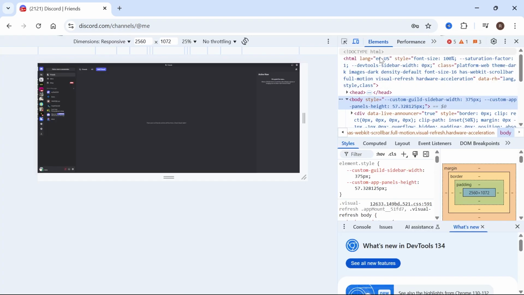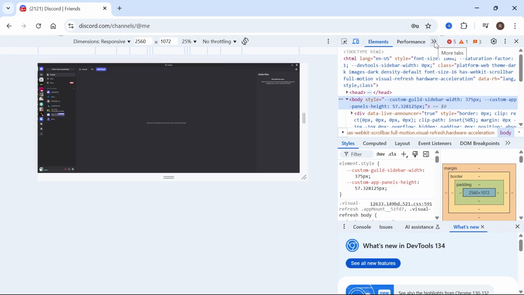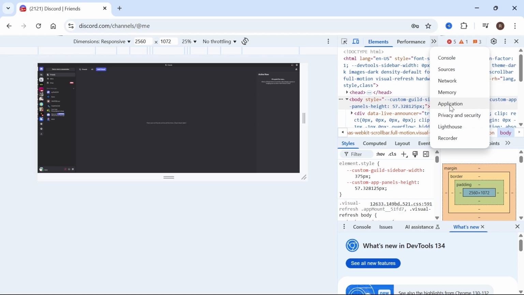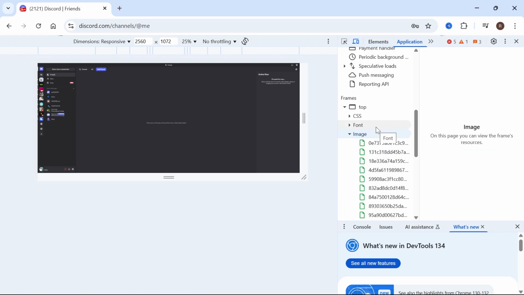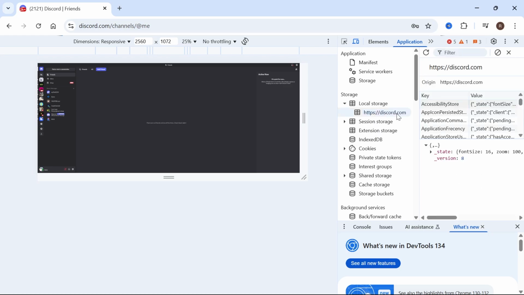Now in the right hand side, we need to go and open a setting called application. Now in order for me to access this setting, I need to click on the triangular arrow and then just click on application from the list. Now if we scroll up in this left hand navigation, you should see something called local storage. So click on the drop down arrow next to storage and then click on the website discord.com.